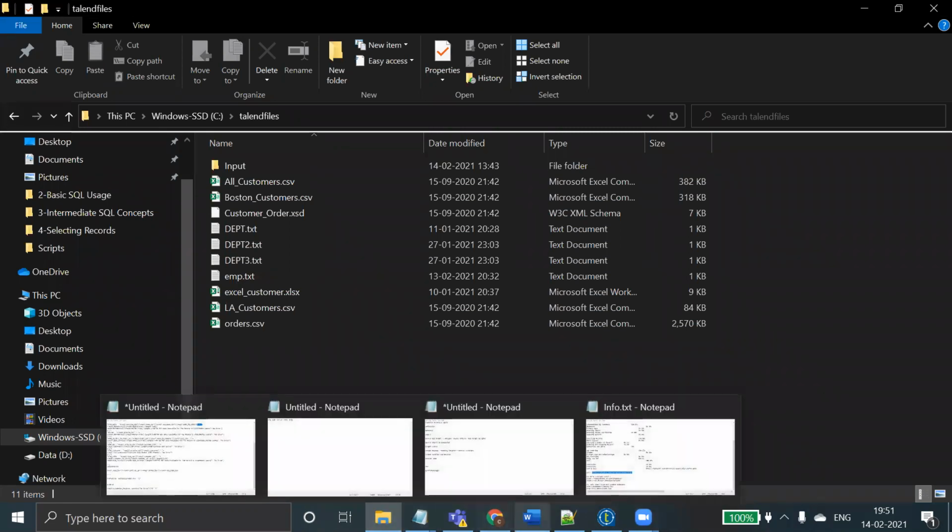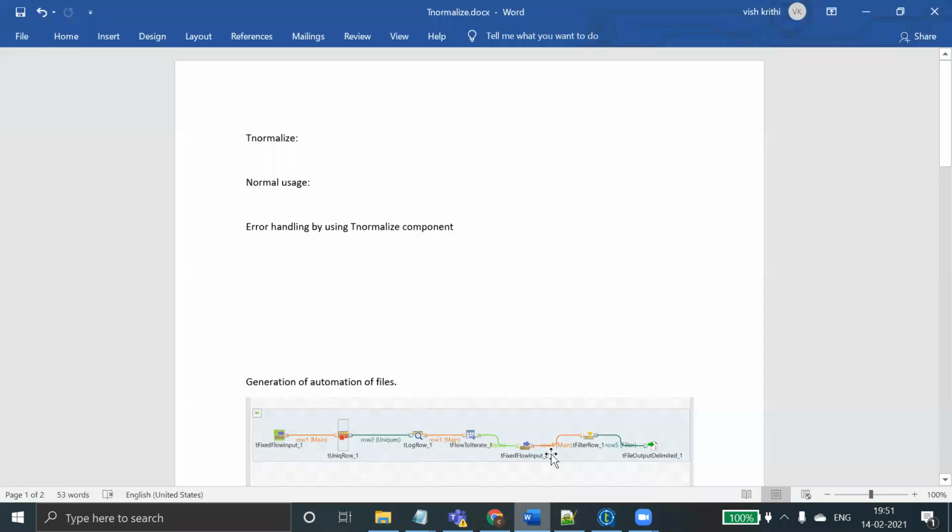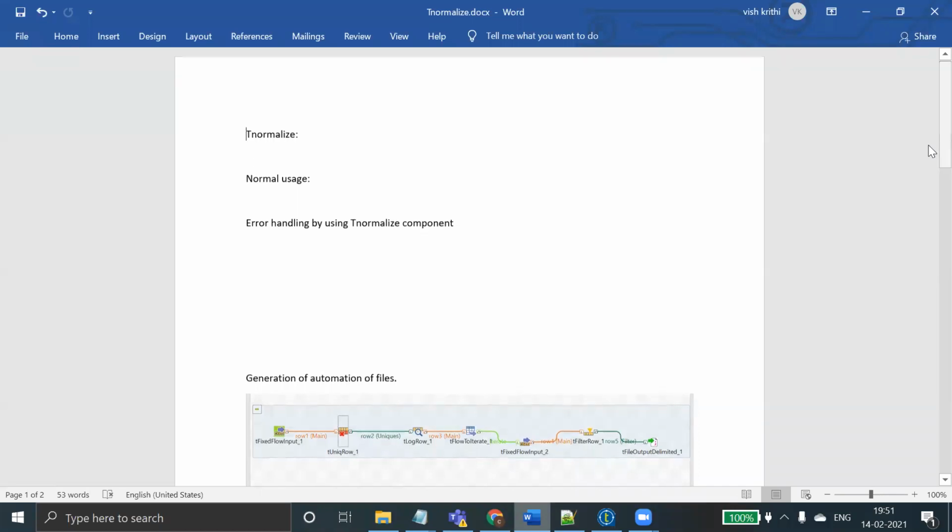So we'll go for today. What is a normalized transformation? tNormalize in the Talend components. How to use this tNormalize component? Then we'll go for what the error handlings in tNormalize are, and how to handle error capturing by using the tNormalize component.